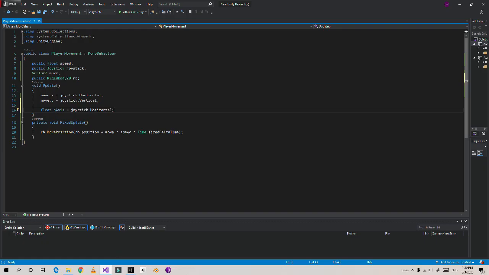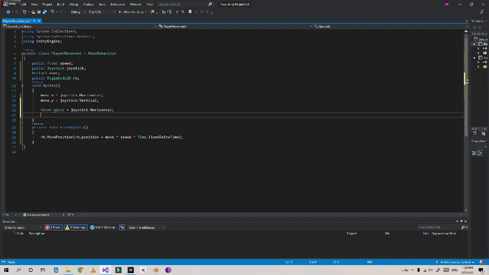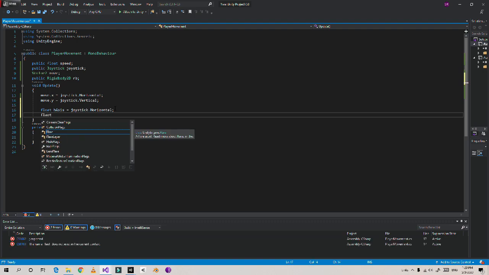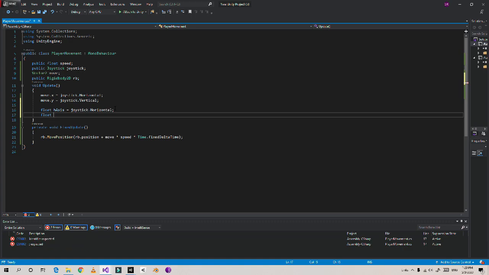So this variable tracks how far the position of the joystick is moved. Then we do the same thing for the vertical axis: a float v, the vertical axis, which is the y-axis, equal to joystick.Vertical. So this tracks the vertical joystick, up and down.